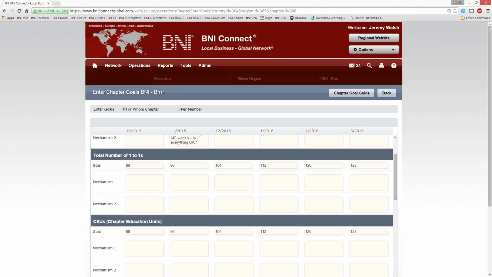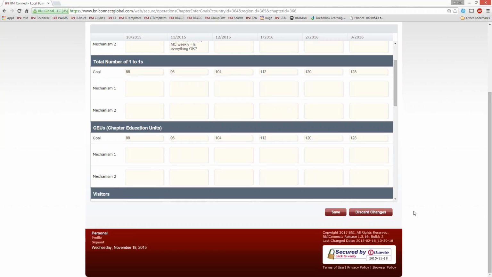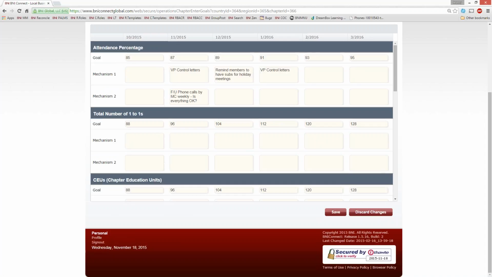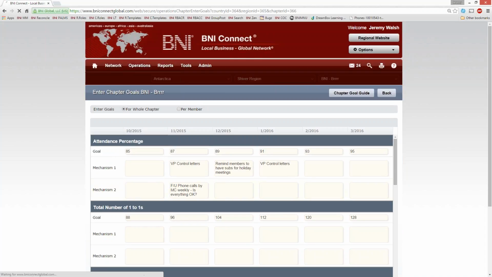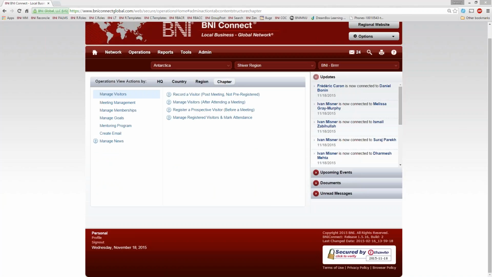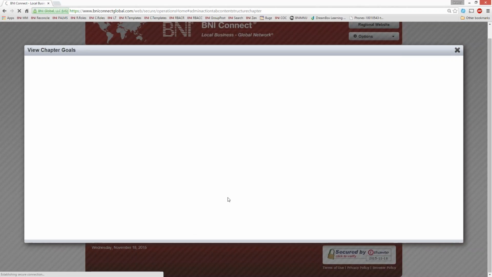Once you get all of your goals input into BNI Connect, please make sure to save your changes. That is very important. Click the Save button. Are you sure you want to save it? Yes, I am sure I want to save this. It'll let you know that it was saved successfully. And if I go back to the Operations menu, and go back to Manage Goals, now we'll be able to start viewing the goals.